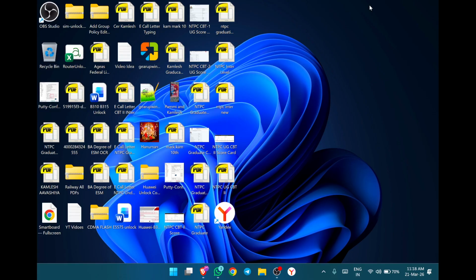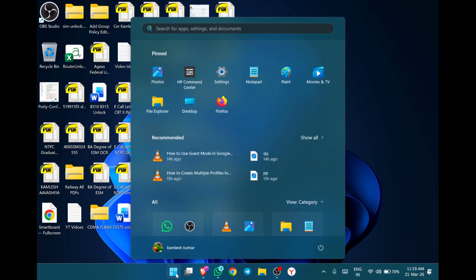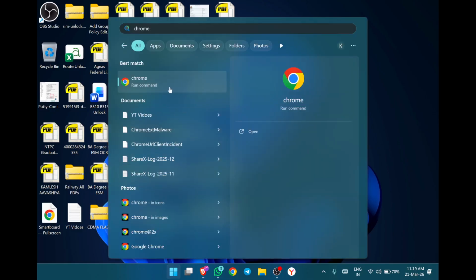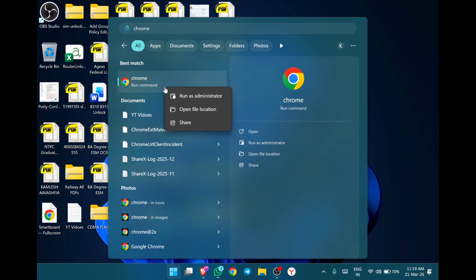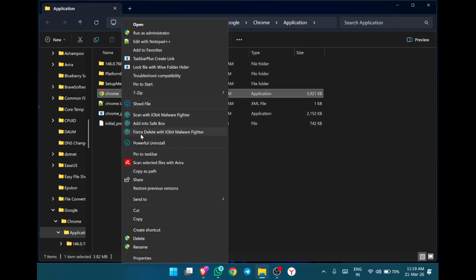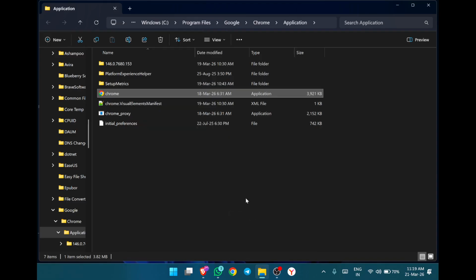So let's get started. First, close Google Chrome if it is already open. After that, click on the start button and then search here Chrome. Then right click on the Chrome and select here open file location. Now right click on the Chrome and here choose send to and then click on the desktop create shortcut option.